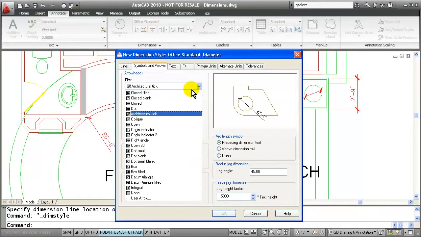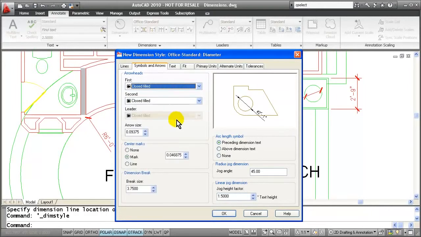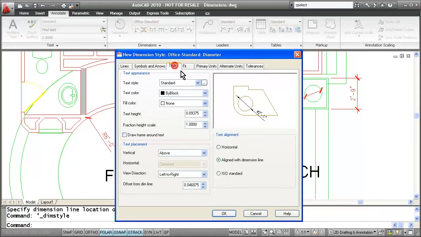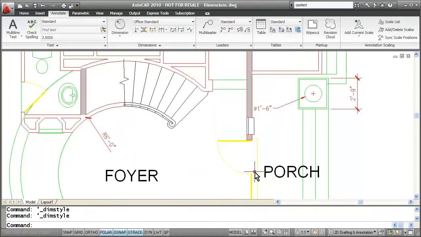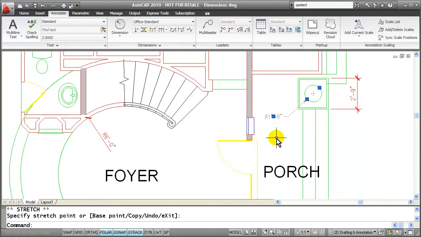From here, I'm going to change the things that I want to do. For example, I would like to use a closed filled arrow. I want to change my text to be horizontally aligned. I also want to make sure that it's centered within that line. If I come over to Fit, I maybe don't want to always draw the line between, so I'll go ahead and remove that as well. Once I hit OK and hit close, you will see that automatically it has gone in and changed my diameter dimension to match the style that I want. And it's still reading that other style. Let's go ahead and do the same thing for our radius.